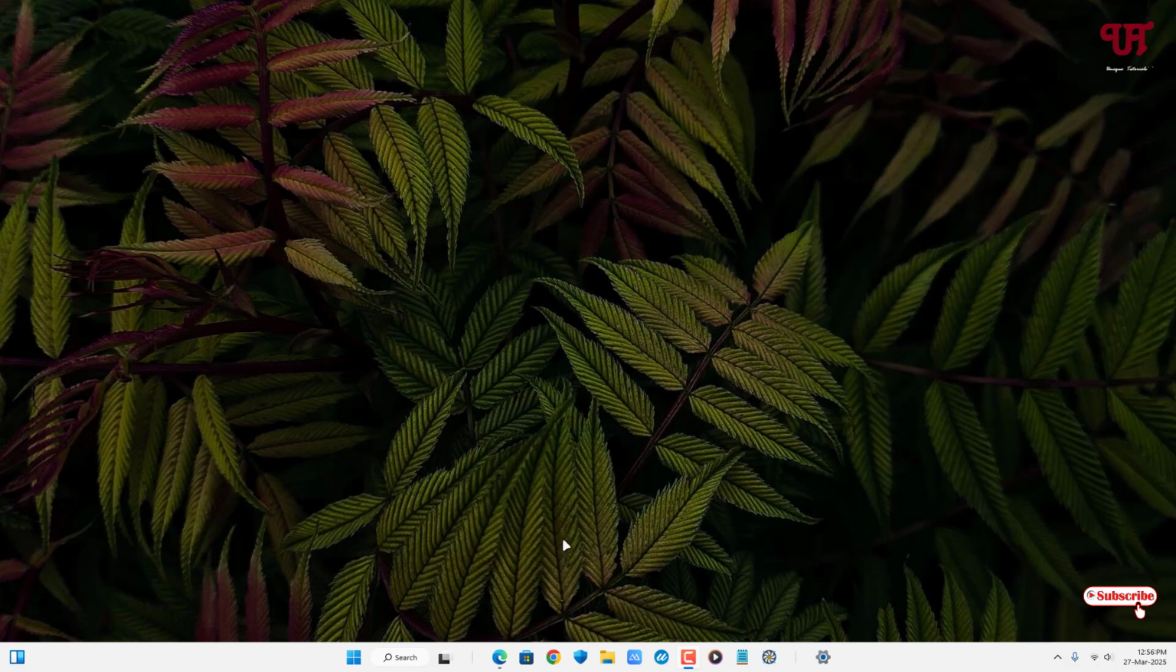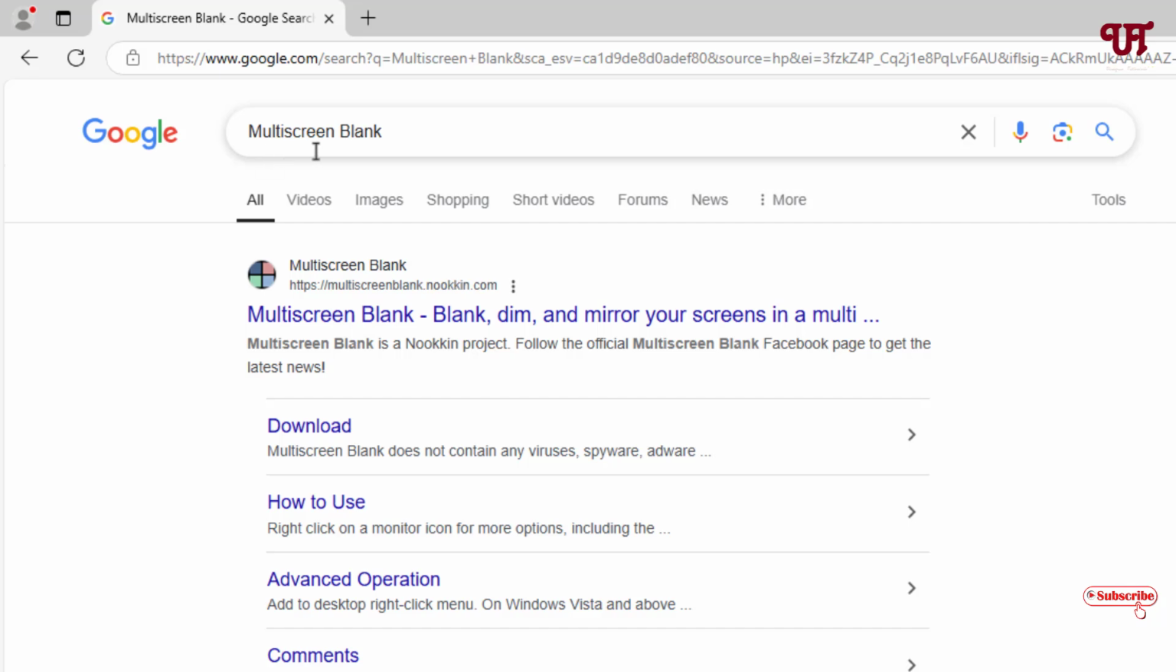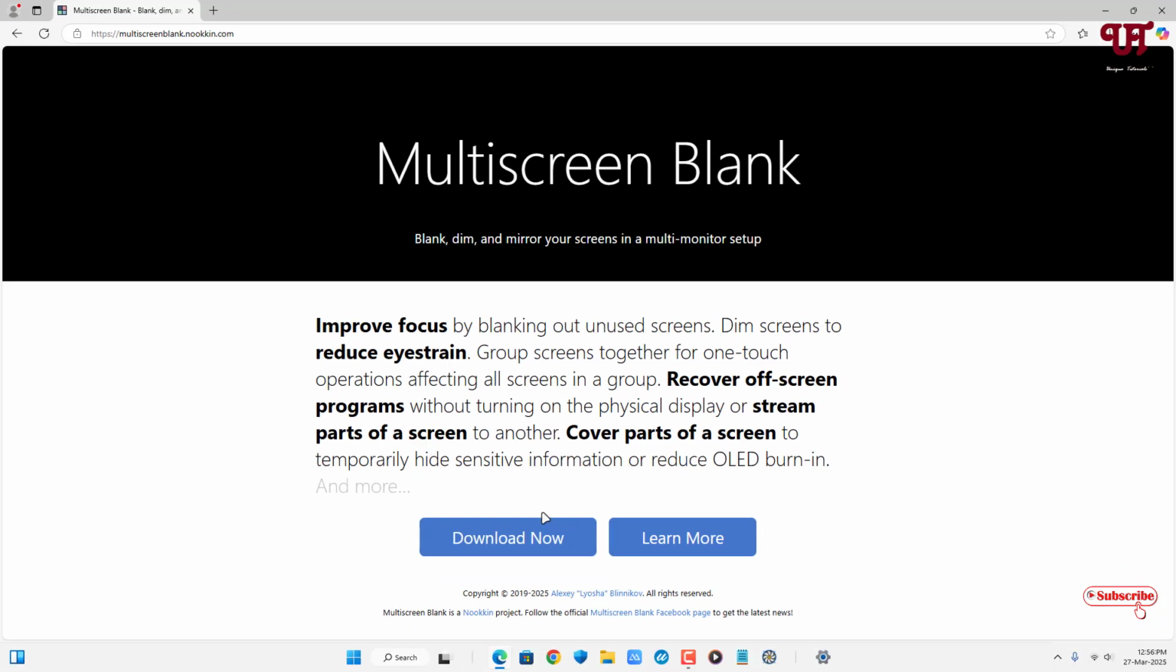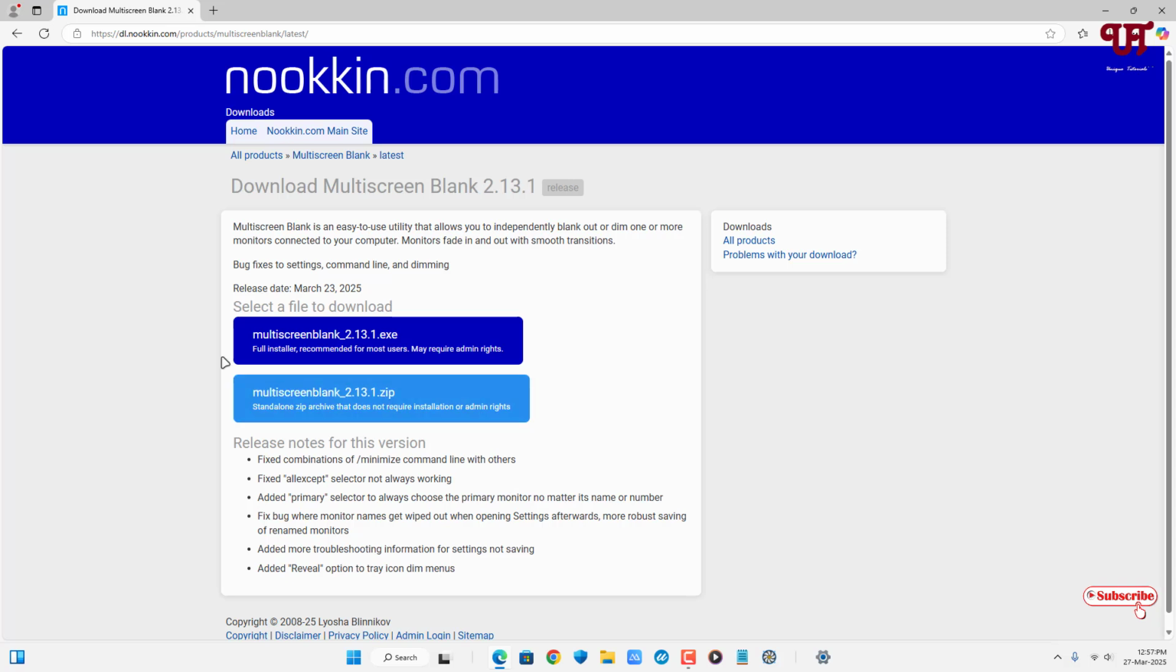So firstly, just open any web browser and Google search for an application named MS Multi-Screen Blank. On the first result you will see its official website. Just click on it. Now just click on this download now option. Now just select this latest release option. Now select any download link file.